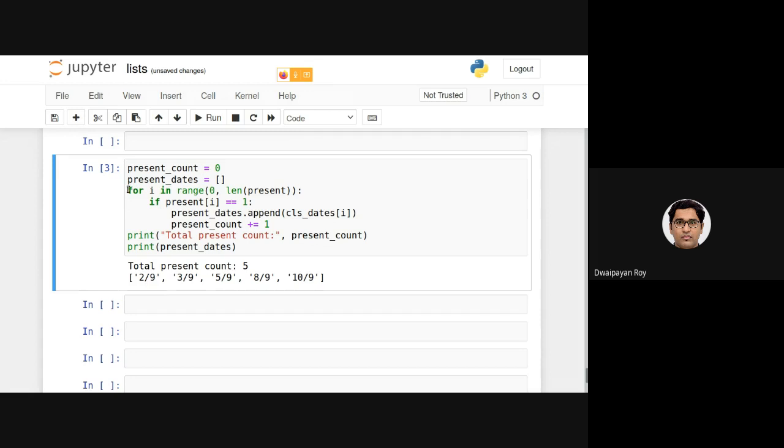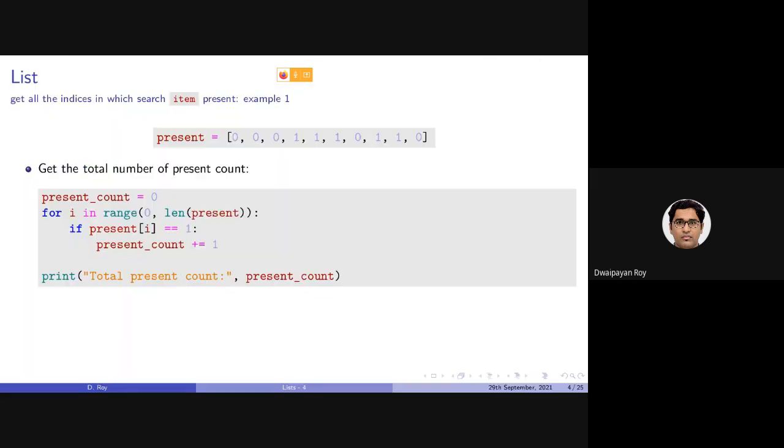Now this same counting can also be done using the count function. There is another way to do that using a for loop. A while loop can also be used to get this count. I would request you to try that.